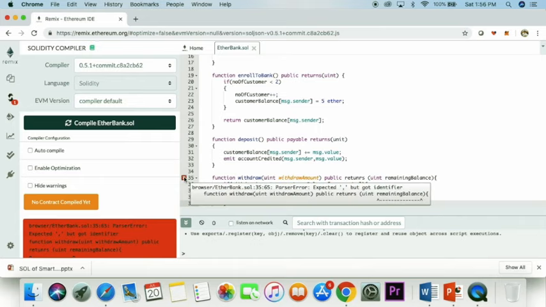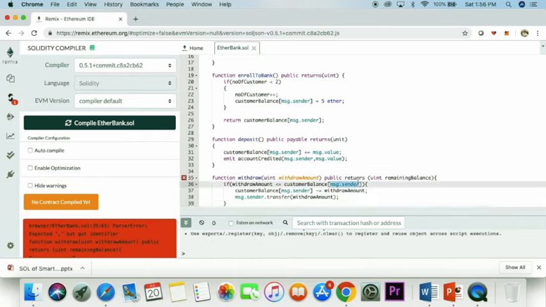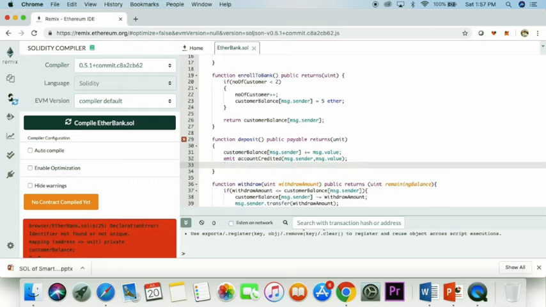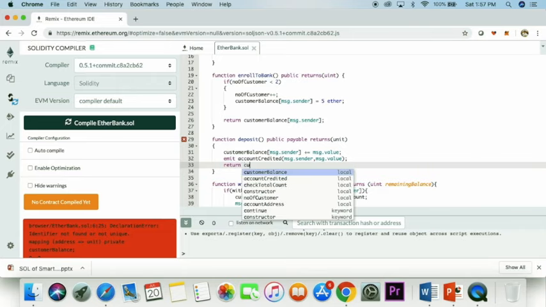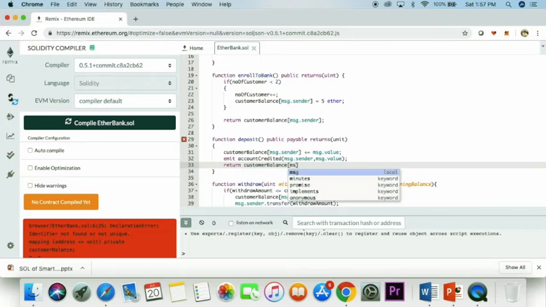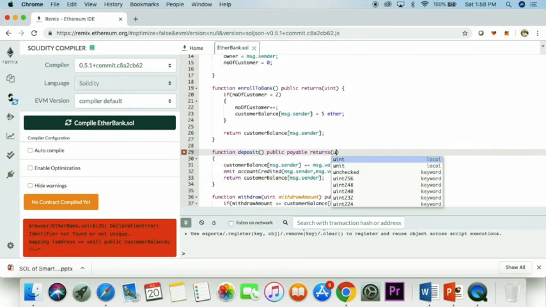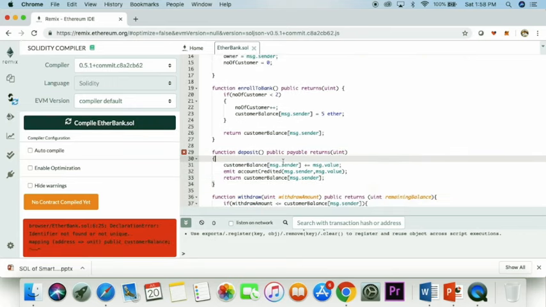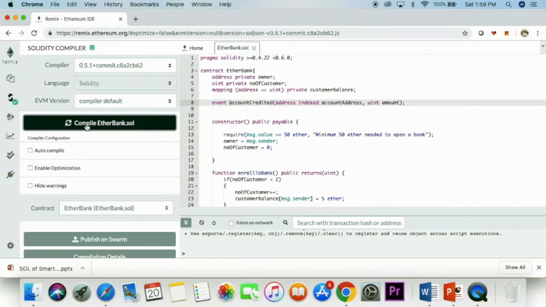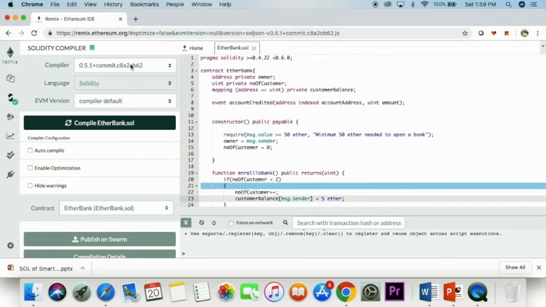See, this red shows there is an error. There is a spelling mistake here. So that might be it. Oh, in deposit, we didn't return the balance. So we will just return the balance of that particular customer. Okay, so that's fine. I see that the spelling is wrong here, so I'll just fix that. Okay, so the compiling is done. So we don't have any more errors. So we went ahead and fixed all of them.